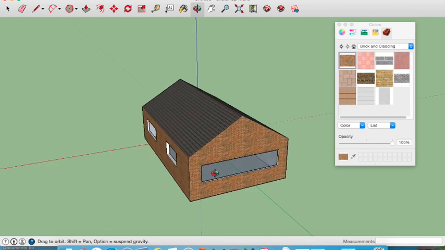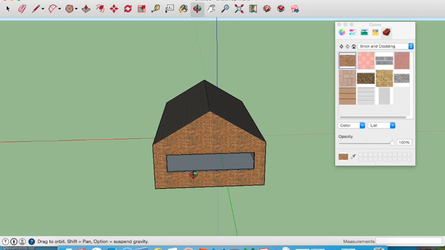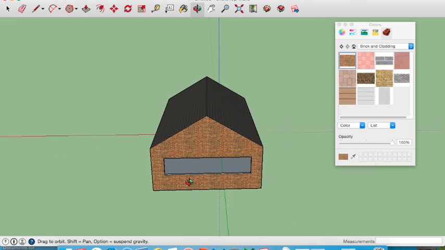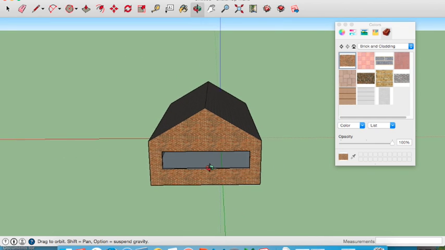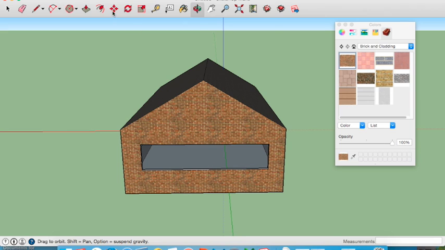Alright, the next thing we're going to do, we're going to go to the back, and we're going to make an overhang for this garage. So go ahead and put it face on, and we're going to make a rectangle. If you have a different shape here, click the arrow pointing down, go to your rectangle, and click and drag over the top, and you're going to make a rectangle over that window.